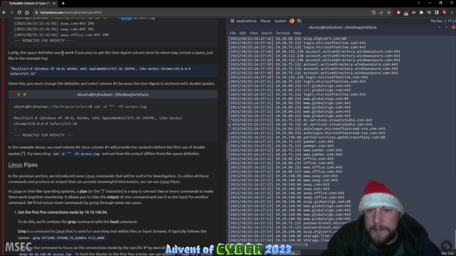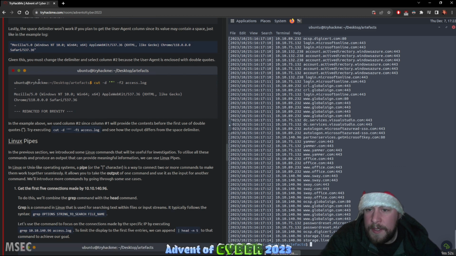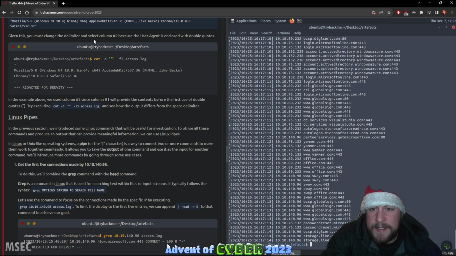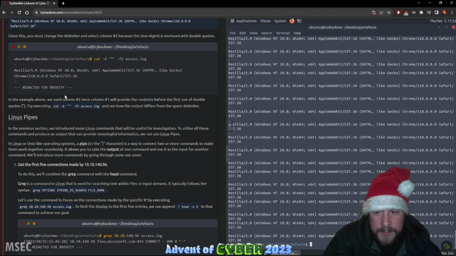Right, lastly we have a space delimiter that won't work if you plan to use the user agent string, since that string can contain a space. So that would then generate an additional column, an additional column, an additional column, which is not desired. We want the whole string. Given this, we have to change the delimiter and select column 2 because the user agent is enclosed within double quotes. So we do cut -d and double quote to access log. So there we go. So now we get the user agent strings.